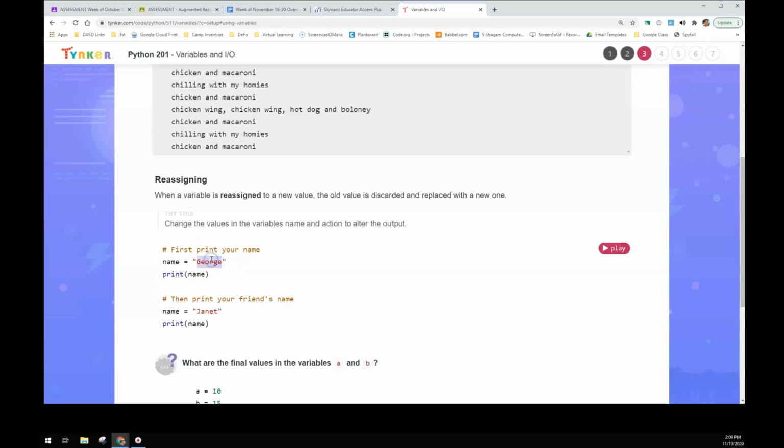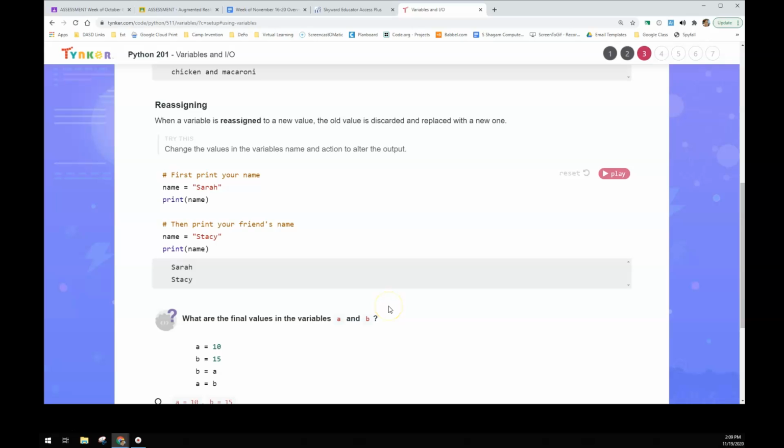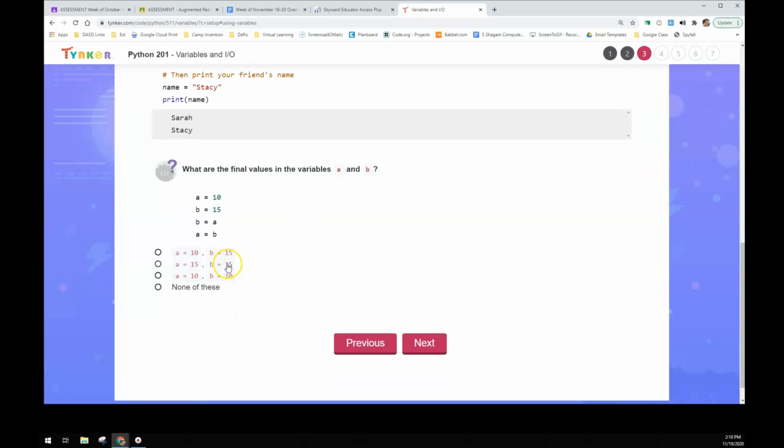This is change the values in the variables, names, and actions to alter the output. It says print your first name. And this says then print your friend's name. Now the old values that were in there are completely gone forever. Each time I change these, they're going to be gone. So if I change, the first time I printed it, it was Sarah. Now the value is Stacy. If I give it new ones, the value is going to change again.